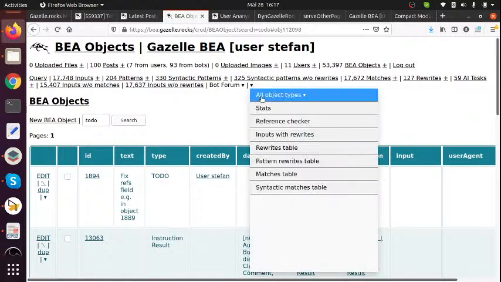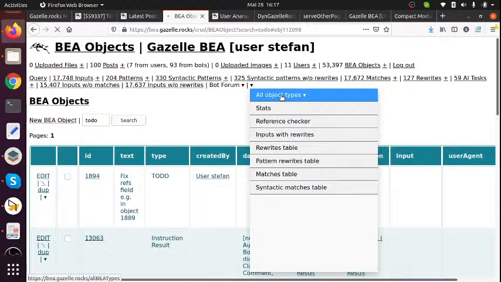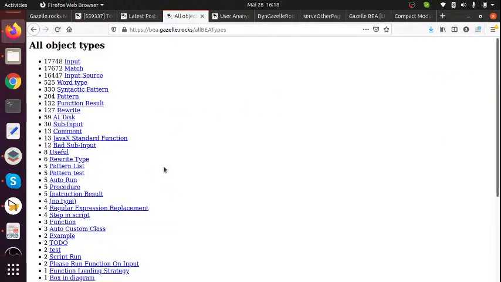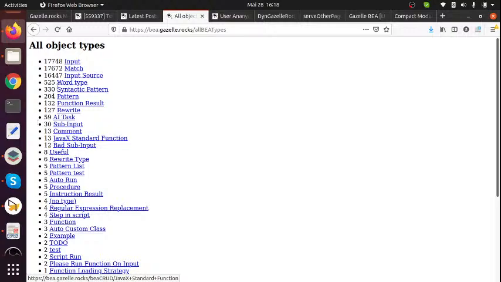There are many types of objects that have special meaning though. Let's go here. These are all the object types we have so far. Input is a big one, we have lots of inputs. Input source tells us where an input came from.